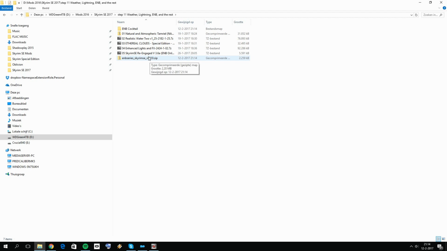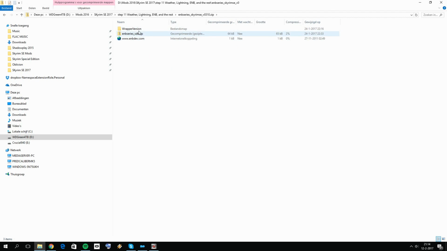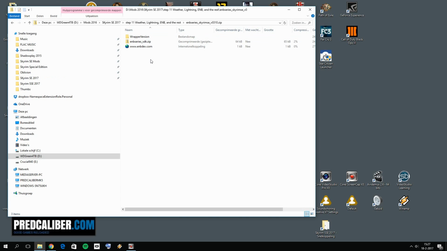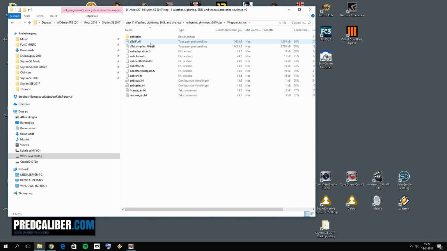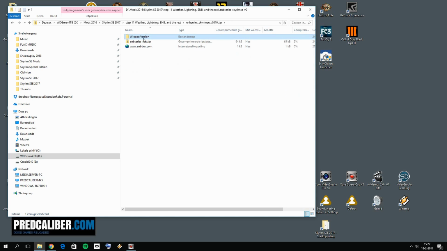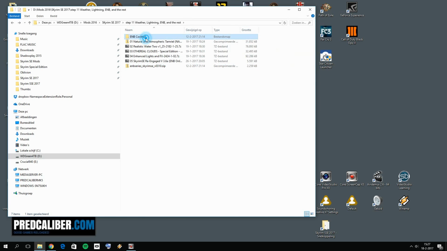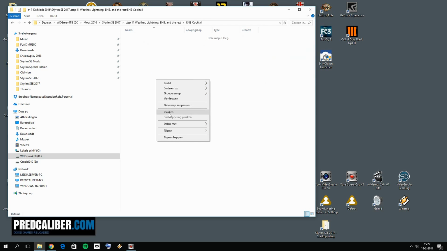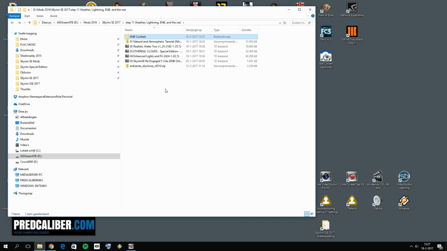What we want to do now is open up our ENB Skyrim binary folders. Alright, then you want to go to the wrapper version, and you want to copy these two files, d3d11.dll and d3dcompiler_46e.dll. So copy both files, then go back to your ENB cocktail, because these are the first two ingredients we're going to mix in this ENB cocktail.